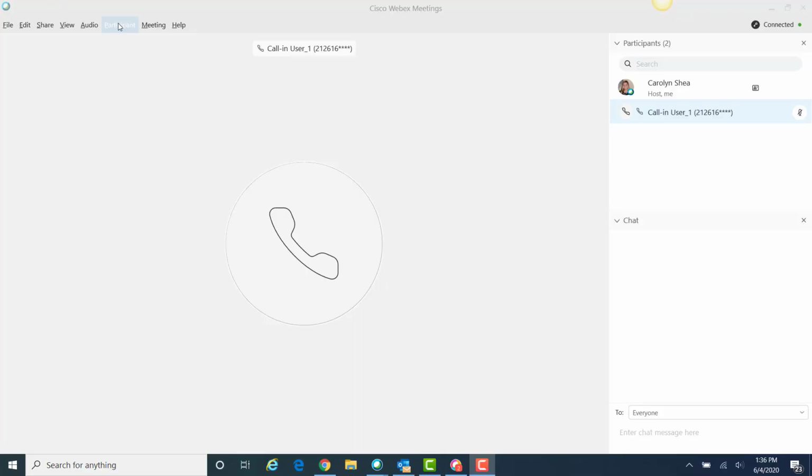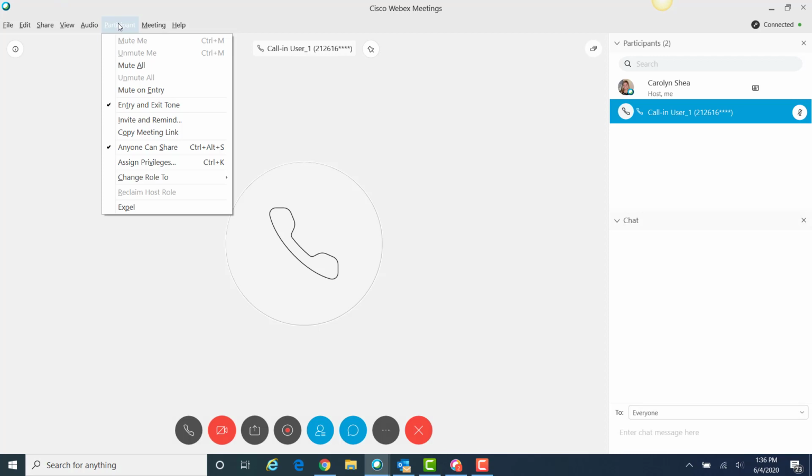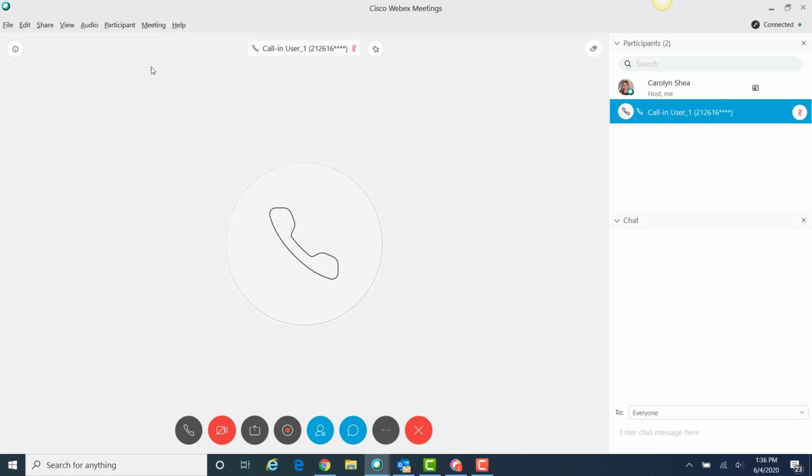You can select the participant drop-down and select Mute All. This is not a permanent mute, so my tip would be to let everyone know you're muting all. But if someone has a question, they can unmute themselves by clicking the microphone next to their name or put the question in the Webex meetings chat.